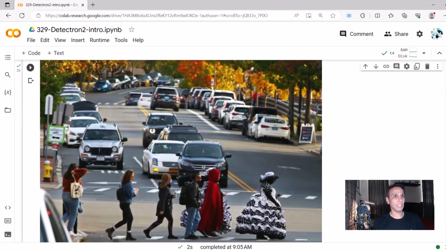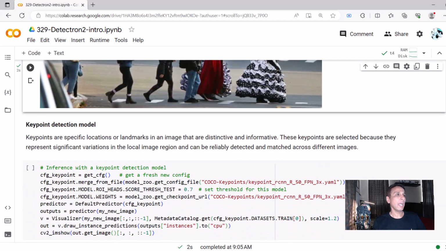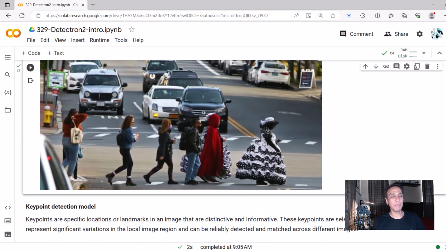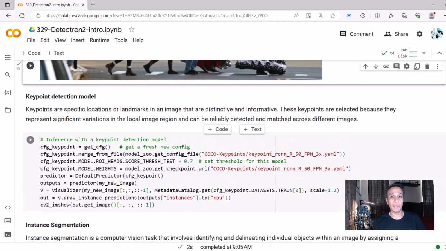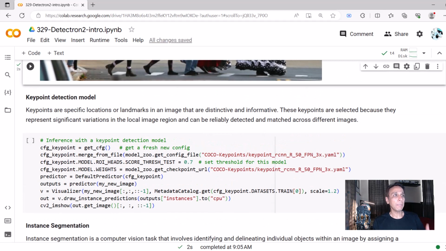This is just a natural scene image, and I'm using this because I know they have pre-trained it on these type of images. So now let's go ahead and use the same image and look at a few different types of models that they have. So they have key point detection, and they have instance segmentation, and they have panoptic segmentation, right? So we're going to look at each of these, and they're pretty simple.